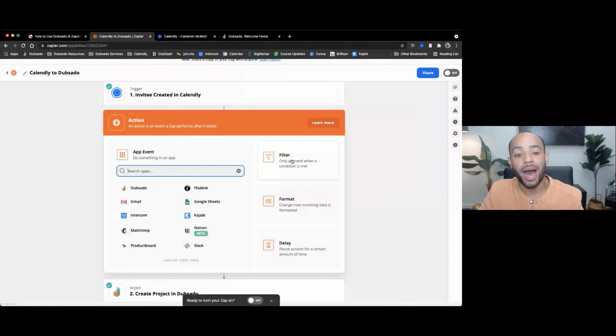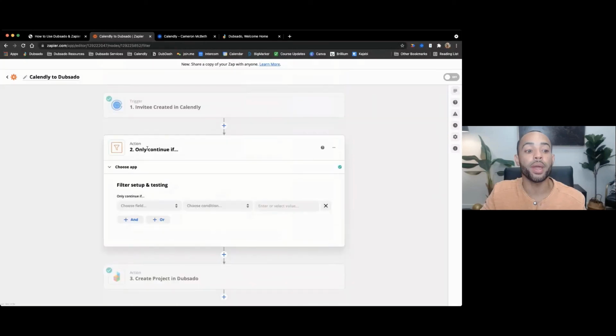So if I click on filter here, it's going to bring up how I'm going to set my parameters. This is going to tell me I'm only going to continue this Zap if it meets whatever conditions I put in here. So basically, using the same analogy, I'm building my stop sign right here. I'm building the conditions that need to be met in order for this Zap to continue. It's kind of that middle ground there.